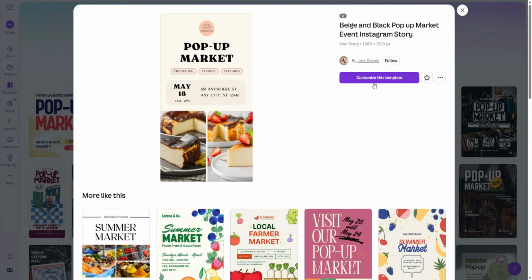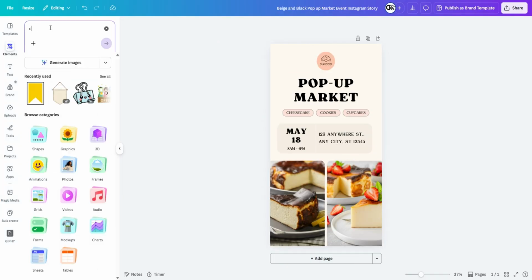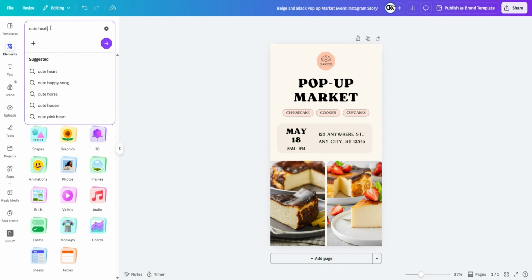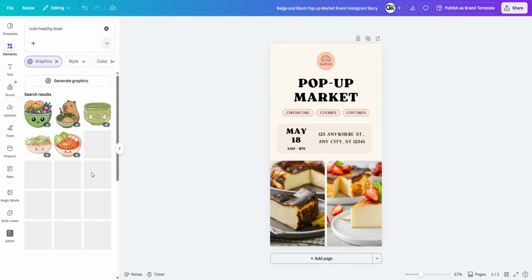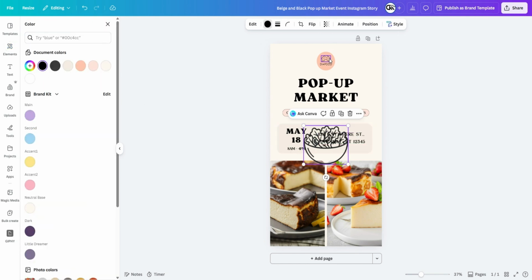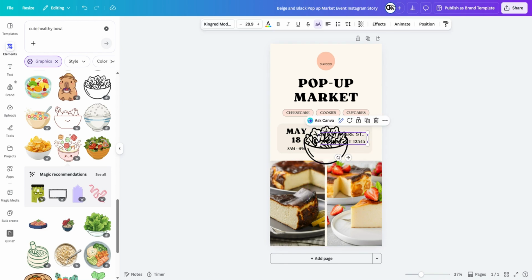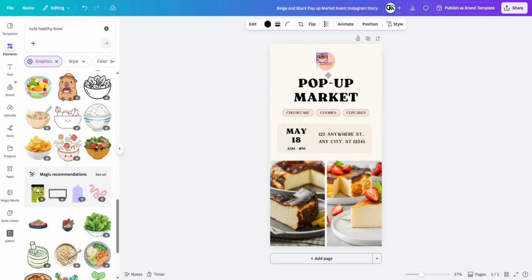Now that the design is open, I want to add some custom graphics. I'll go to the Elements tab on the left and search for a cute, healthy bowl. I'll click over to the Graphics section to find a style that matches and then select one to add it to the page. I'll drag it up to the top, resize it, and center it right above the main title.